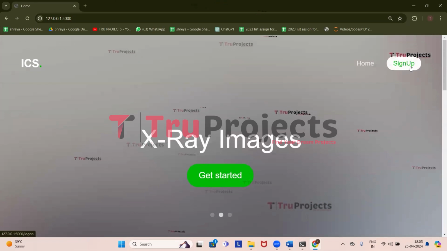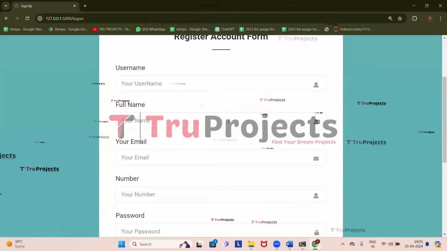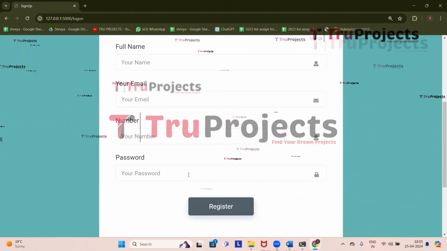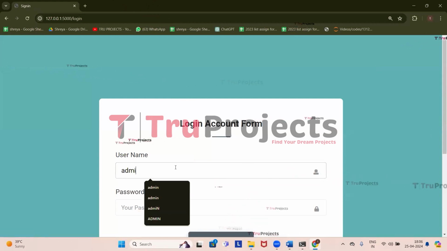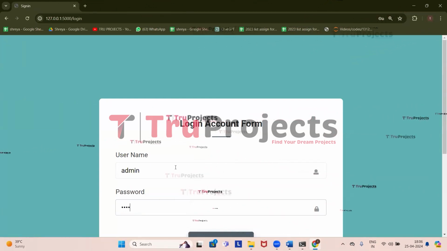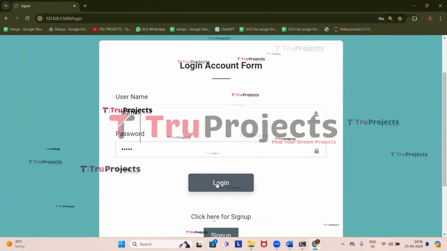So now click on sign up and enter all the registration details if we are registering newly. I already registered, so I will directly sign in. So click on sign in. Here we need to provide the username and the password. So I'm giving my username and the password. Now click on login.